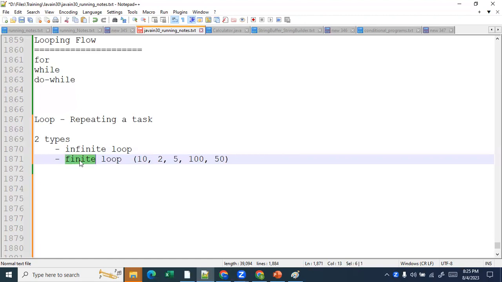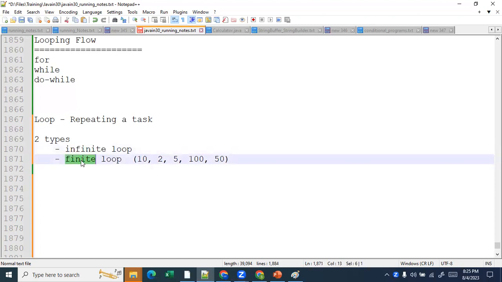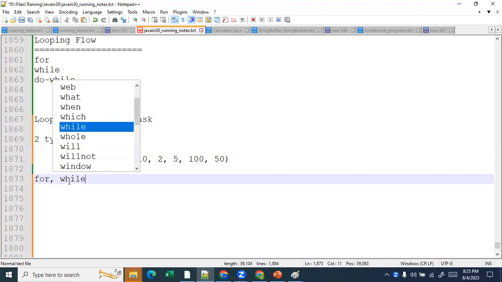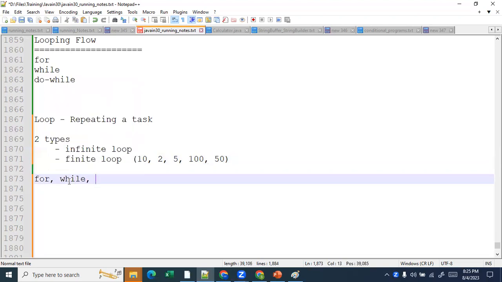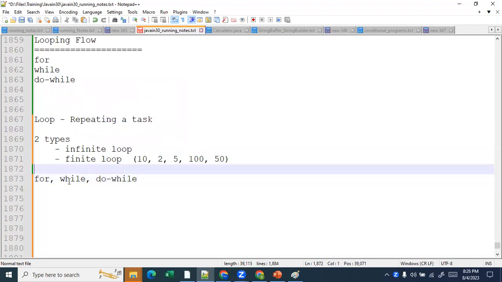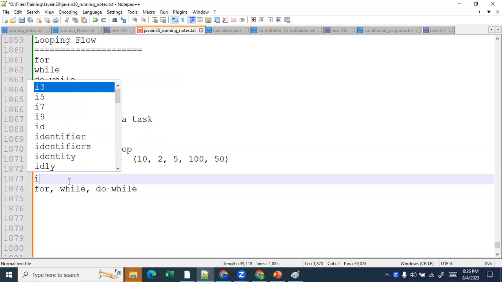So finite loop and infinite loop. For a finite loop, you can use for loop, while loop, and do while. All three are used in finite loops. Not infinite loops.